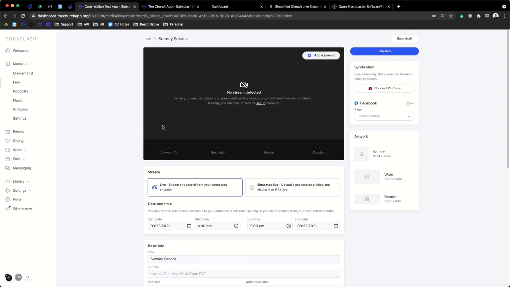So again, we have a testing window, where if you start up OBS or your encoder, you're going to see the feed come through here. And don't worry, even though you have a stream started, it's actually not being distributed anywhere unless there is an item scheduled at the time. So if for some reason I had an item scheduled today between 3 and 5, then yes, the stream would be going out, but since I don't, we're totally okay.